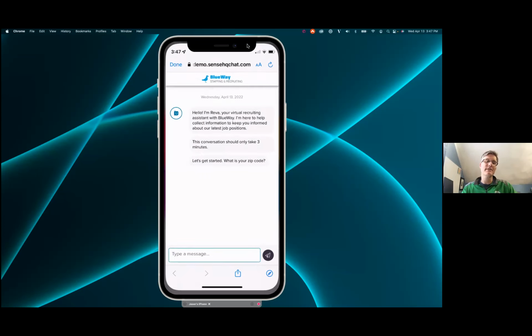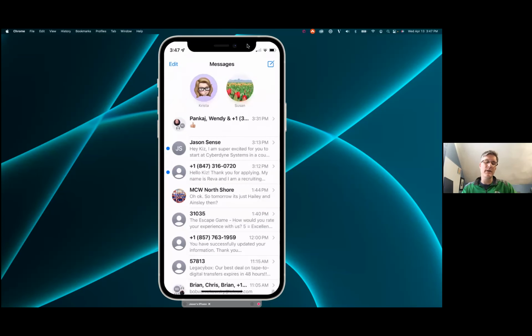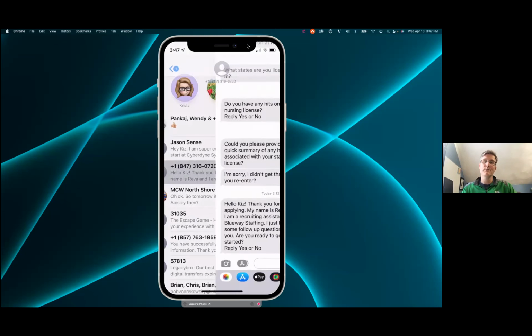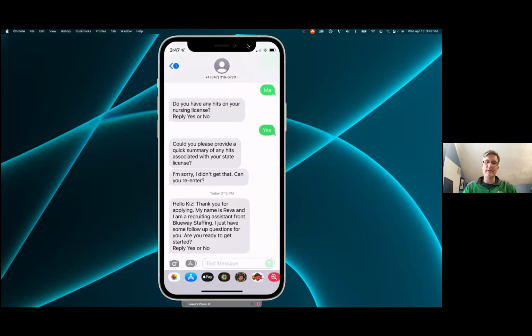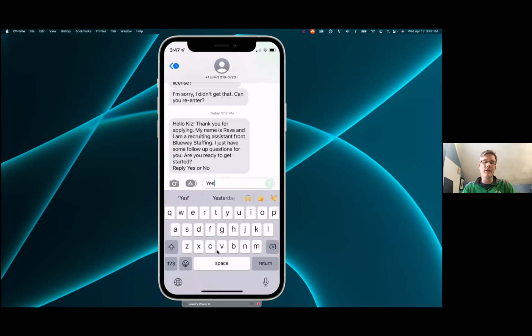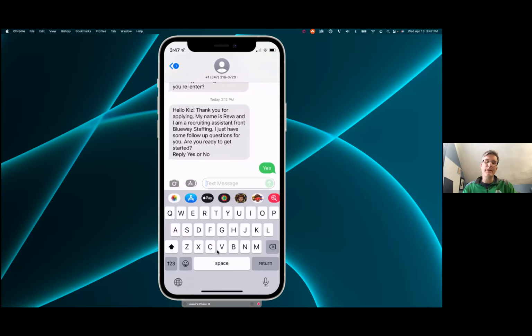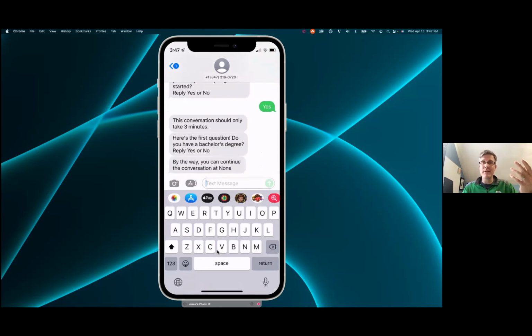Now, the next example I want to bring into play here is the pre-screen, and we're actually starting right down here. "Thanks for applying. My name is Riva from Blue Way Staffing. Just have a few quick questions. Are you ready to get started?" And I'll say, sure. This one, of course, is going out via SMS, which is definitely a benefit because people are much quicker to react to the SMS chatbot than they are to email. "Quick introduction, should only take a few minutes."